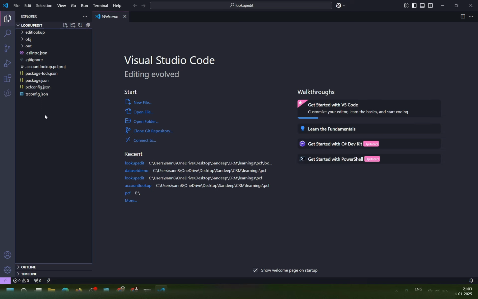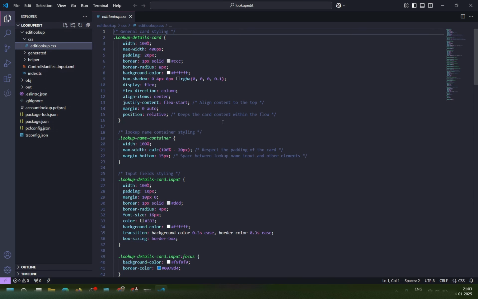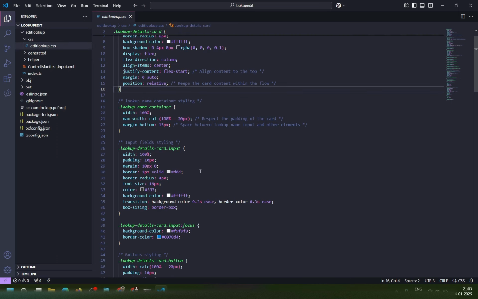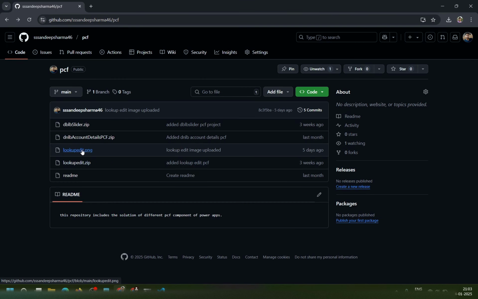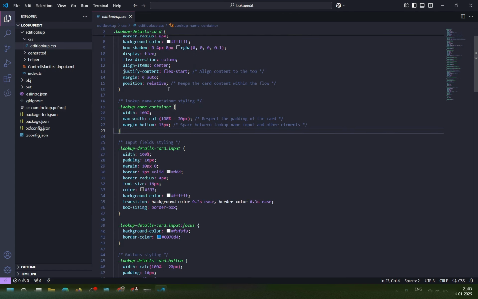But before I do that, let me tell you the components we have in this solution. There is a folder, edit lookup. In this folder, I have the CSS components. These components style the buttons and the edit fields. When you see these images, there is styling, right? The color and the look and feel of these components is given in this style file.